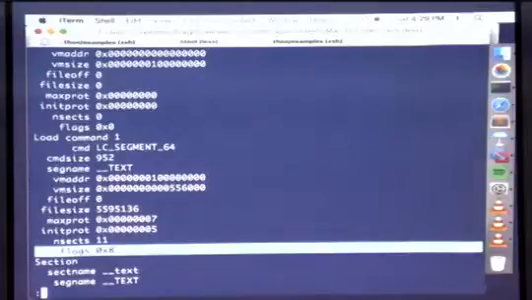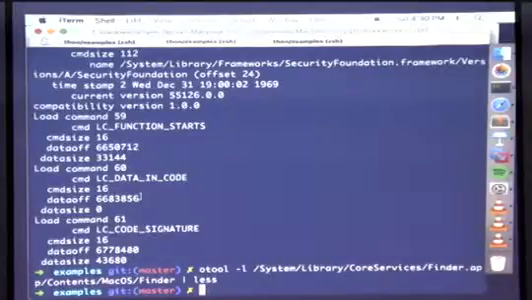If your binary is encrypted, that flags will be 8. If your binary is not encrypted, it'll be 0. So that just shows you that the binary is indeed encrypted. So now I will do a little SIP bypass to show you that we can bypass SIP, and we'll dump the binary out, run strings on it again, and you'll see that it all works well.